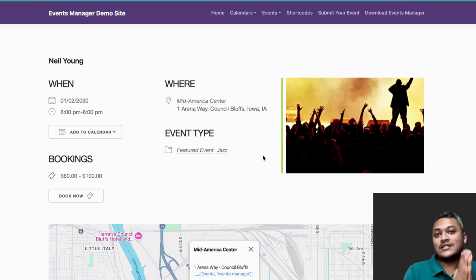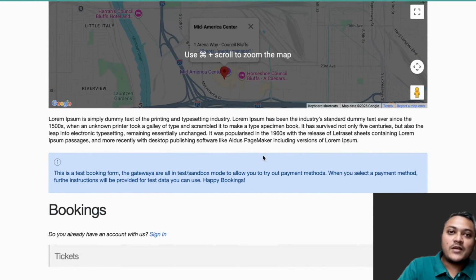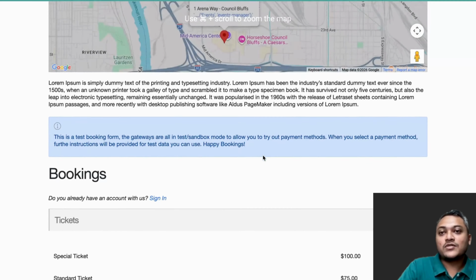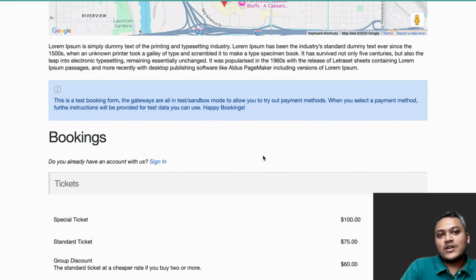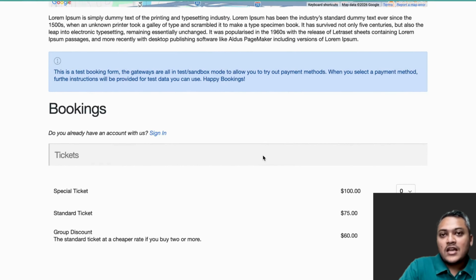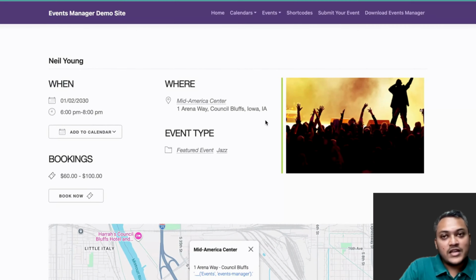The trade-off is its design. Events Manager is functional but not pretty. The default layouts work, but they won't win any awards, and you'll probably spend some time styling them to match your site. Custom booking forms, coupons, advanced payment gateways, and QR code check-ins are all locked behind the pro version. If you need those, the upgrade is worth it, but you know what you're getting into.